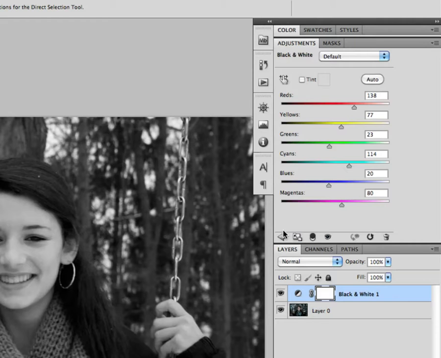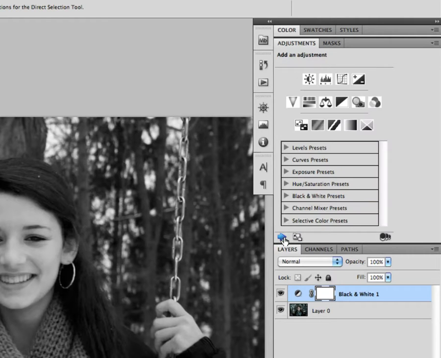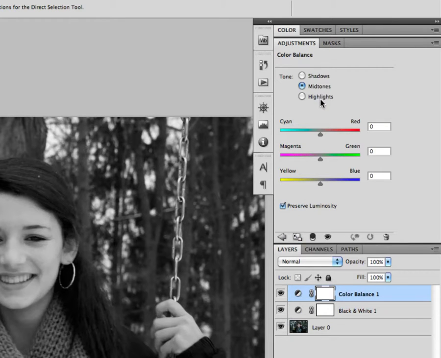So I'm going to click back on this, and then there's a little arrow here. We're going to click on that. That gets us back to the list. And then I'm just going to add a color balance. Now the color balance is really cool because it'll allow me to boost colors into my shadows, midtones, and highlights.